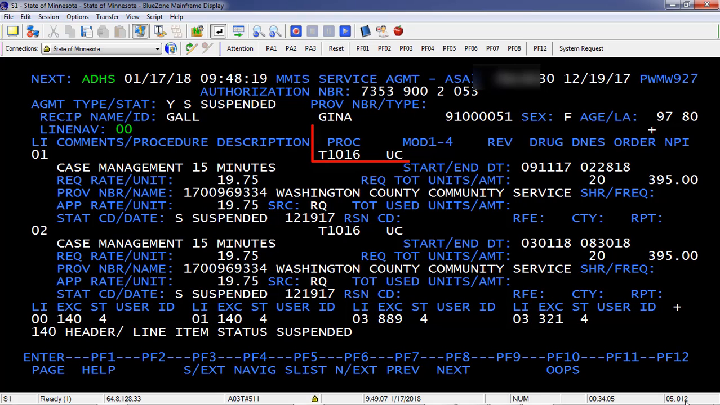The procedure code field identifies the service. Some services require one or more modifiers. The revenue, drug, and DANES fields are left blank for waiver, AC, ECS, Moving Home Minnesota service agreements. The order NPI field identifies the physician who made the referral for all home care and extended home care services and needs to be completed for those services except for personal care assistance, PCA.